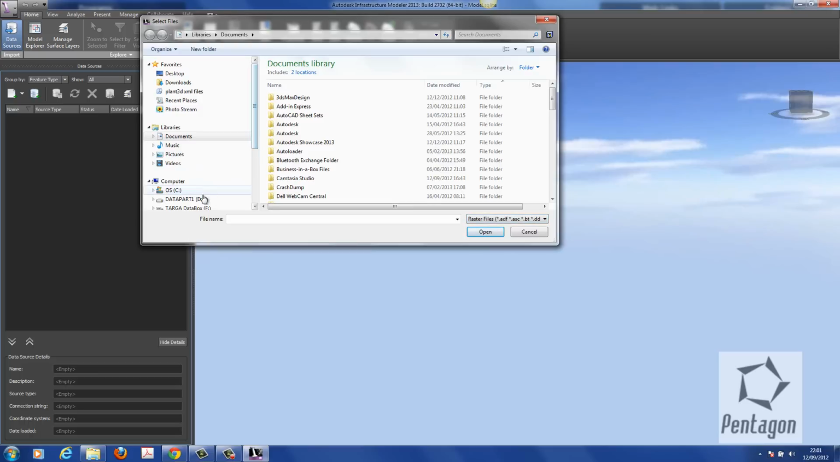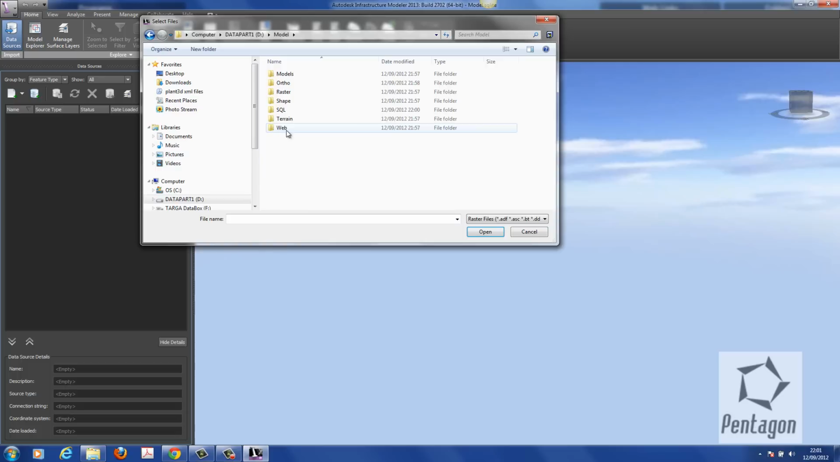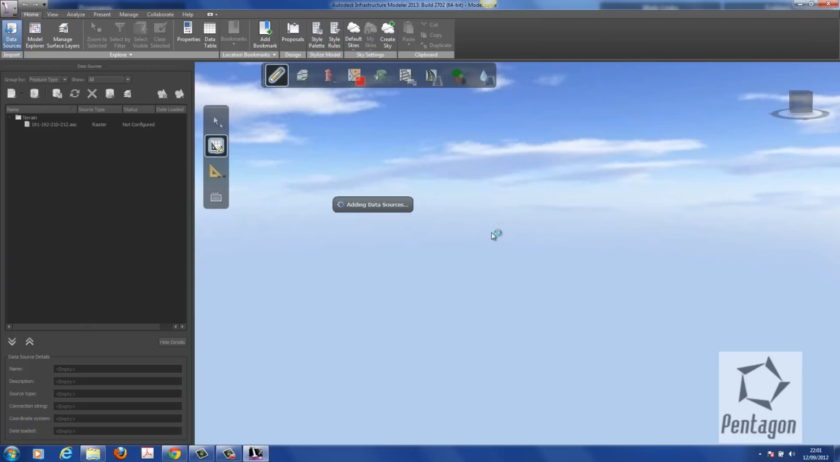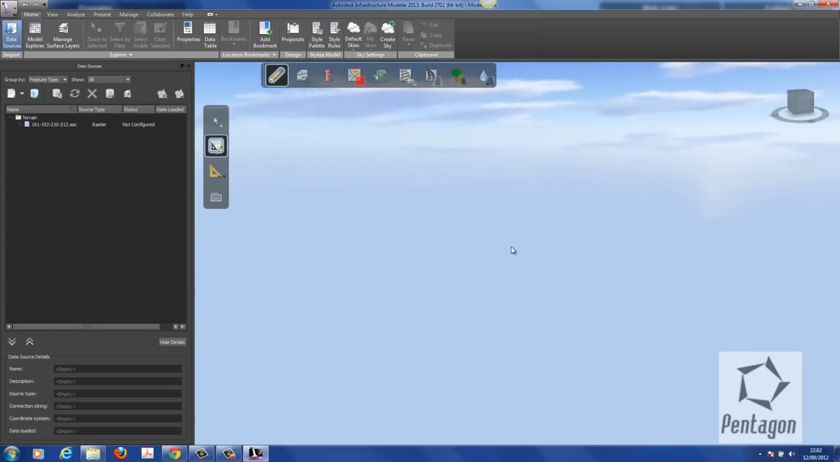So I'm going to simply browse to my location model. I've got my terrain data and I've got my ASC file, and I'm going to hit open. So that's going to build the model data source in the background. Again, it's going to add information into the SQLite tables, and we're going to give that a bit of time to populate and just let it run its course.